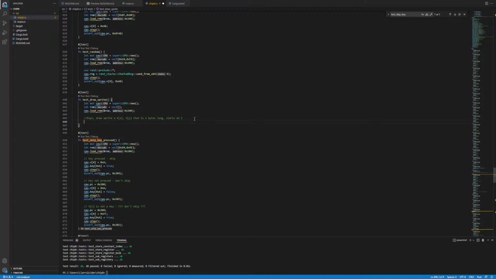So we want to draw. x will be 0. No, we need a different register, so v1 will be y. And how many bytes long? 5. We will use one of the character sprites. Use the one for 1. Yeah.